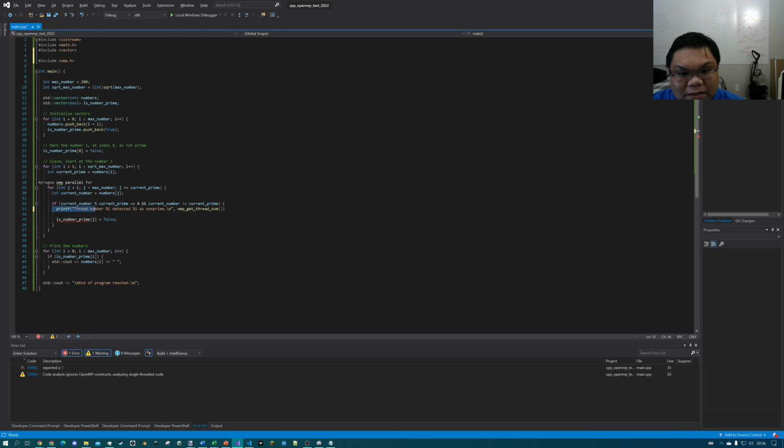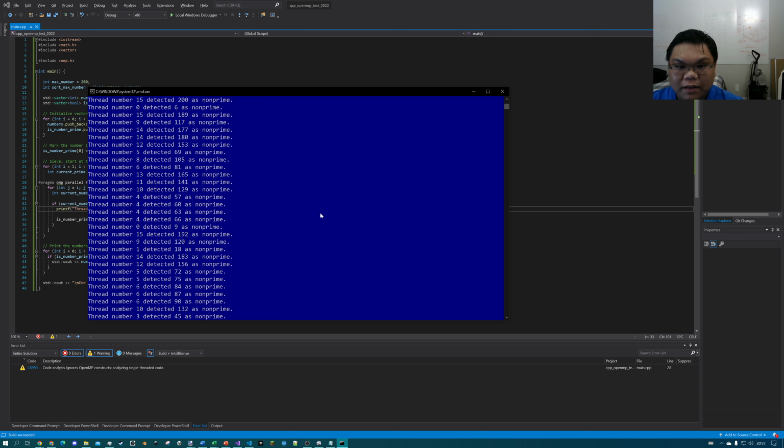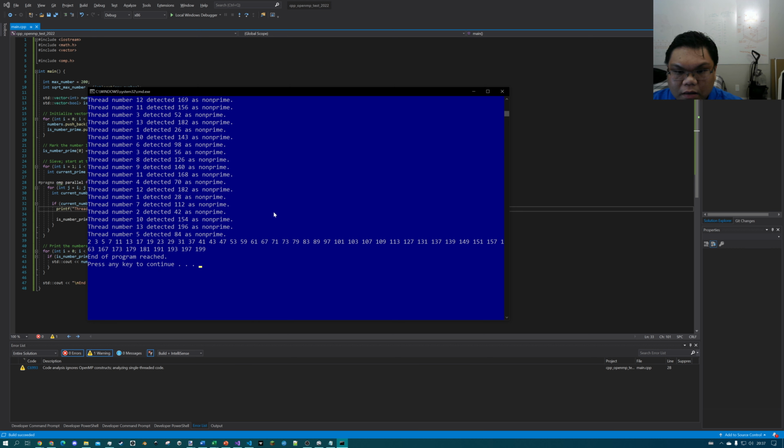But now we also have to get, because of how I wrote this, it's basically saying thread number detected current number as non-prime. So all this is to make sure that the program really is multi-threaded. So if I run this, there we go. Thread number 3 detected 44 as non-prime. Thread number 5 detected 84 as non-prime. So what's going on here?